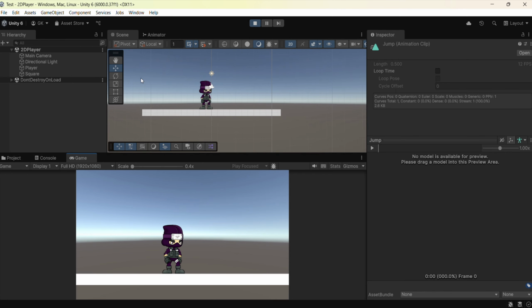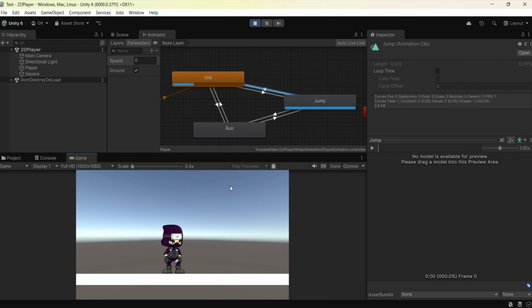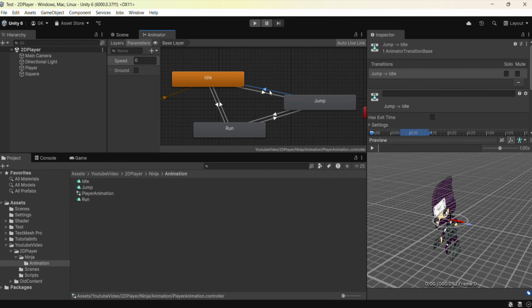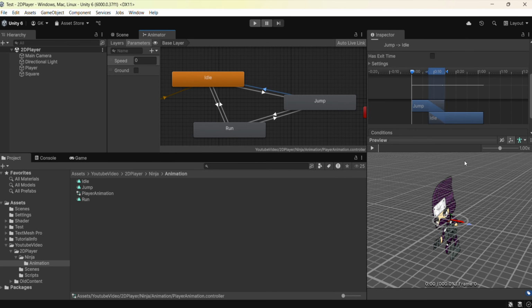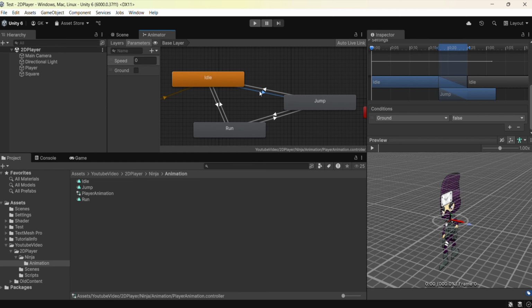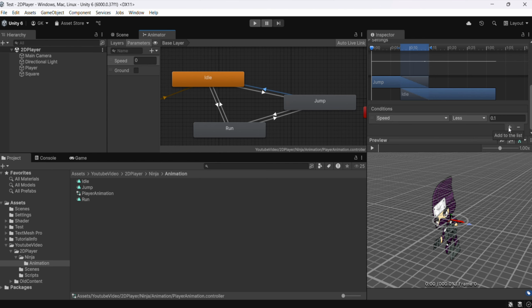Oh, the animation has some issues. Let's check what condition I am passing. It is less than 0.1, ground is false. Okay, we need to add one more AND condition also. Check if it is on the ground. Yes, if it is true, then only it has to pass.